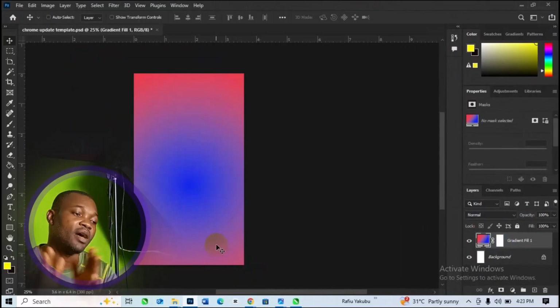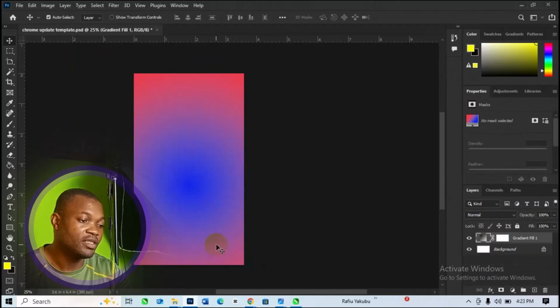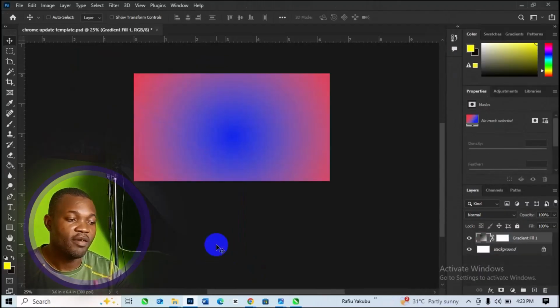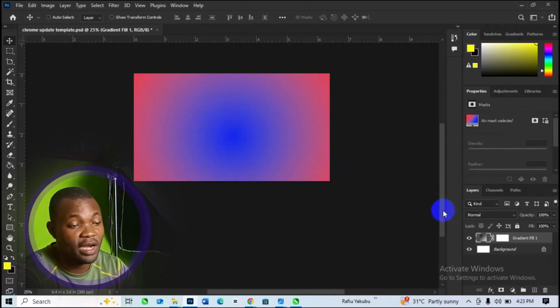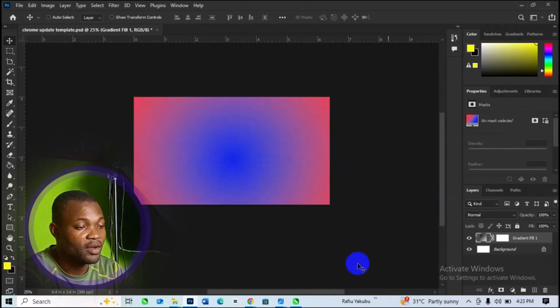If you want to return to your previous default settings, go ahead and press Ctrl Z on your keyboard and it will automatically return to your Photoshop default settings. It's that simple.